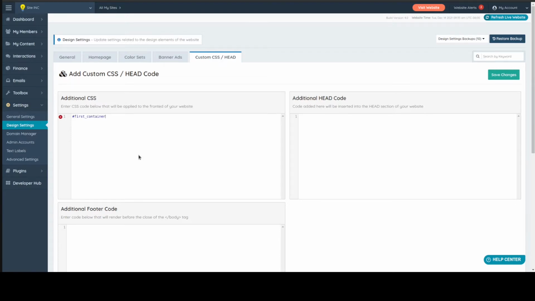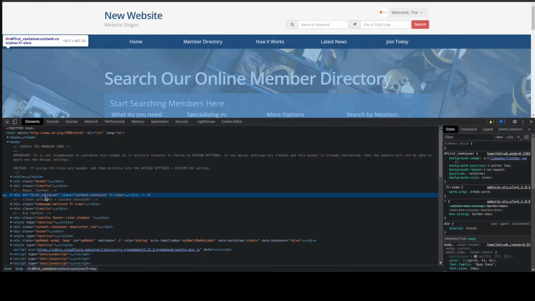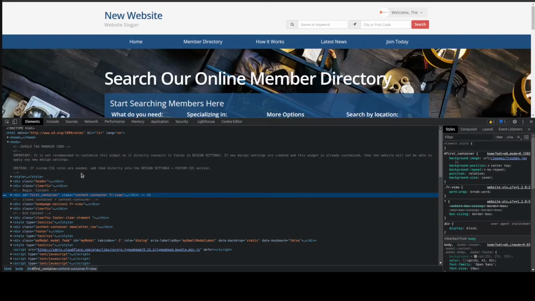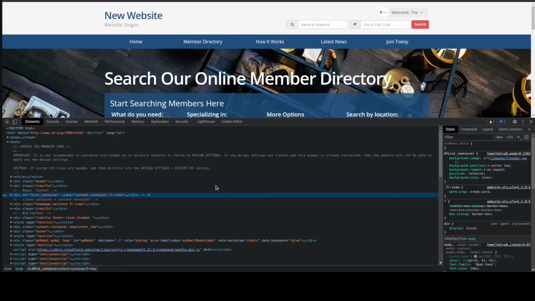Put the hashtag, which tells the code that it's an ID. Again, the hashtag tells my CSS code that this here is an ID. You can see here that it says ID equals first container. If it was class, then it would be a dot. I would put a dot here, like that. But since it's an ID, I do it like this. And what code does it have? Basically it has everything correct that I was about to mention.